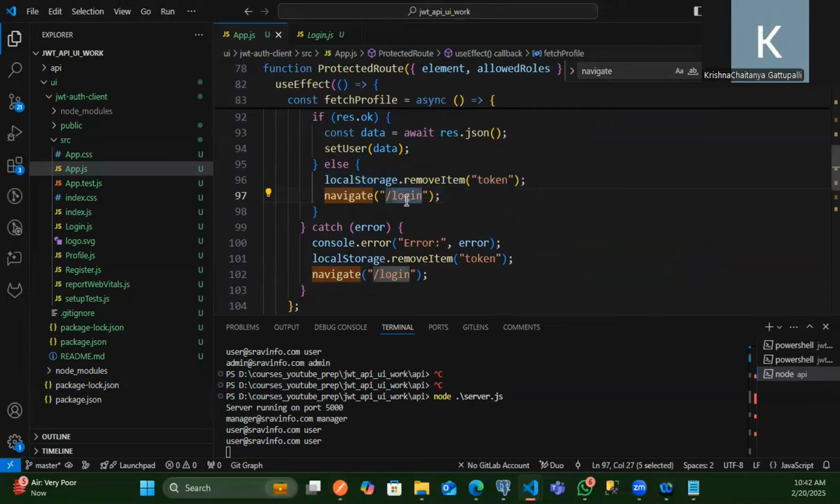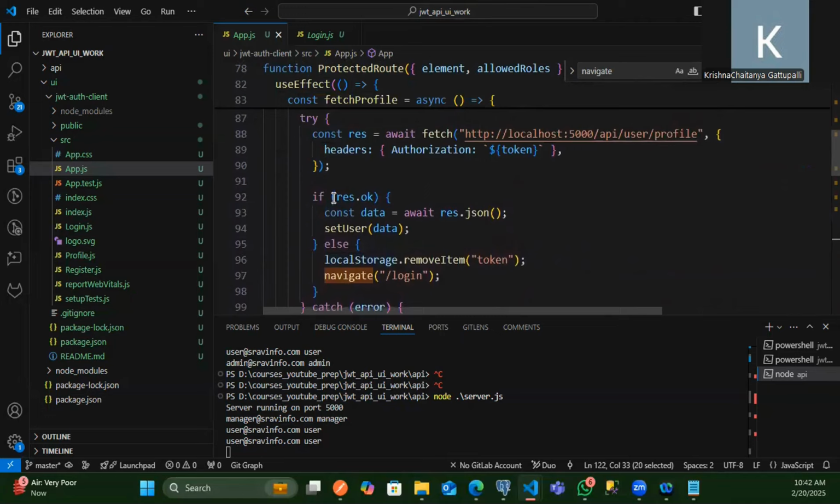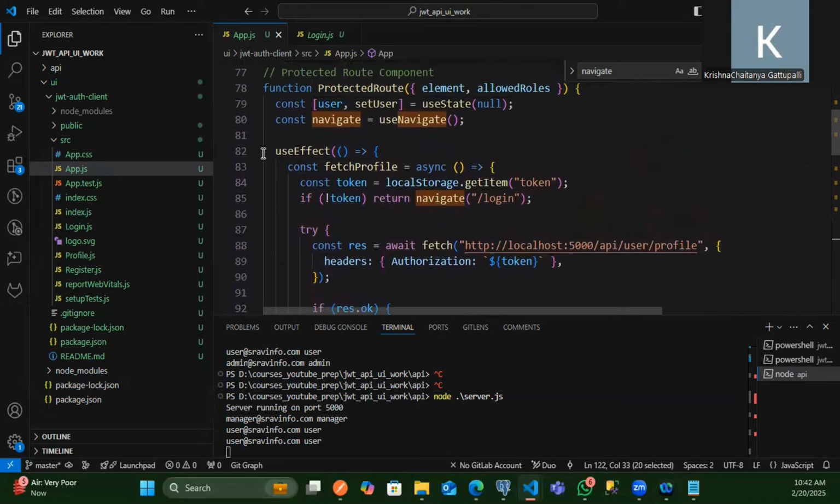If it is navigating back to the login, then what will happen? It will come here and it will load this element, right? I hope we are clear. So this is about the useEffect.